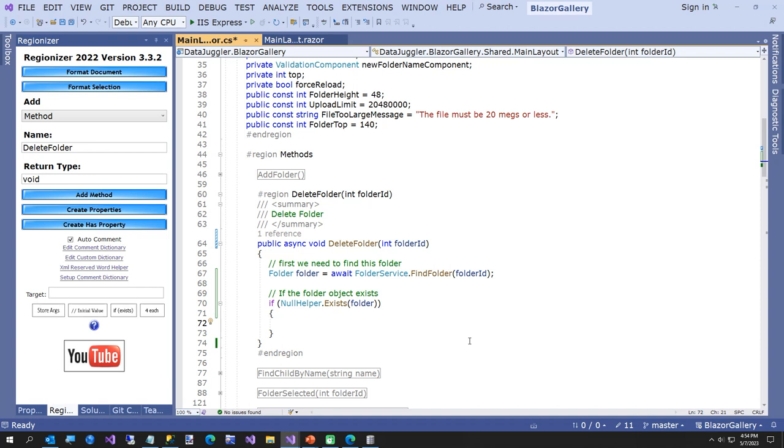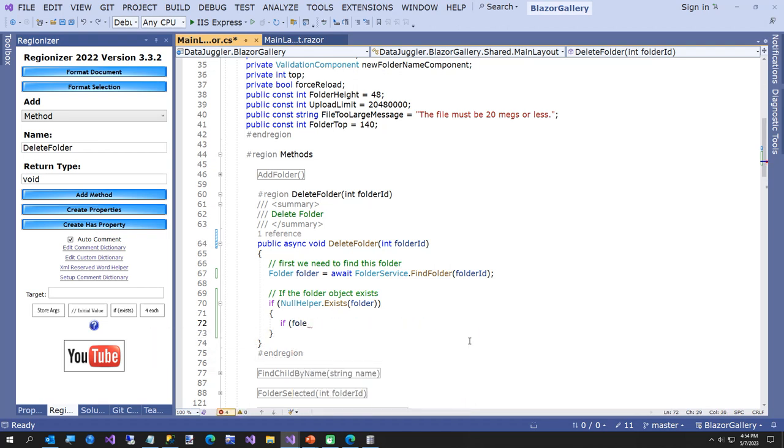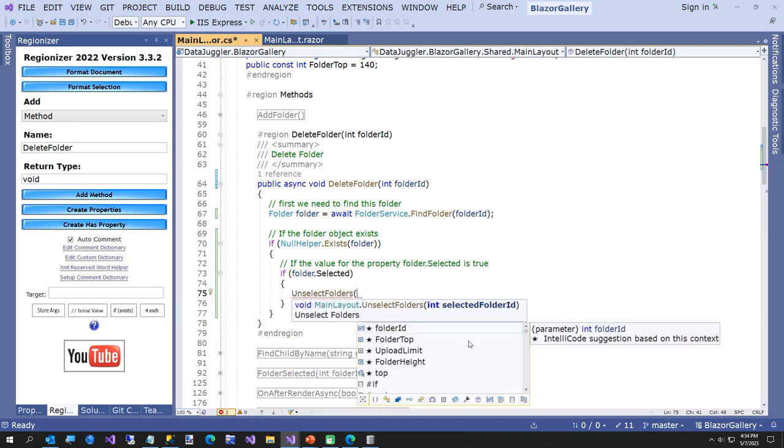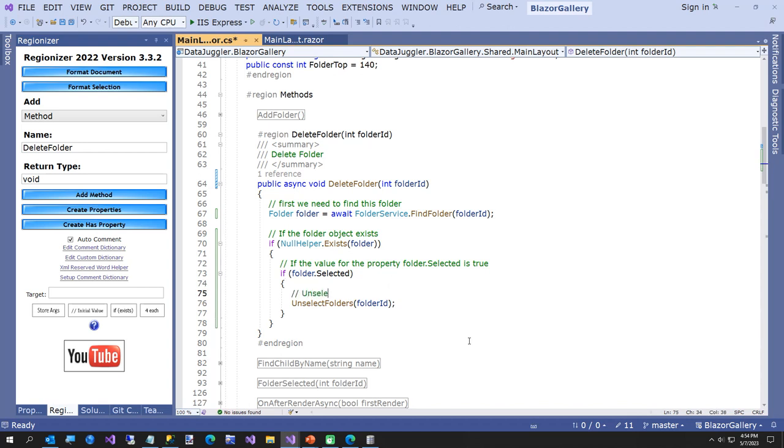All right, and now we're going to just say if folder.selected. Okay. That was an auto comment there too with Control Shift. Now what we want to do, unselect all folders. And I wrote a method to do this, and I'm just going to pass in the selected folder ID. Unselect all others, and this will perform the save.